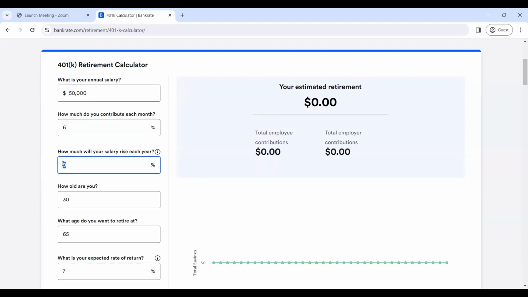Now, what should we expect for an annual raise or an annual cost of living adjustment? Here, this little icon shows that the average annual salary increase ranges from 3 to 5%. So let's put in 3%. How old are you? Let's say we're 30 and we want to retire at age 65. So income, saving 6% of our income, which is $3,000 for the year.